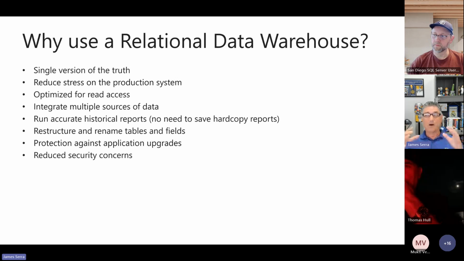And if you don't have a warehouse and everybody's going against source systems, you have to give them access to all those source systems, which could be a security problem. Instead, if you have everything copied to a warehouse, you just have to give them access to the warehouse.